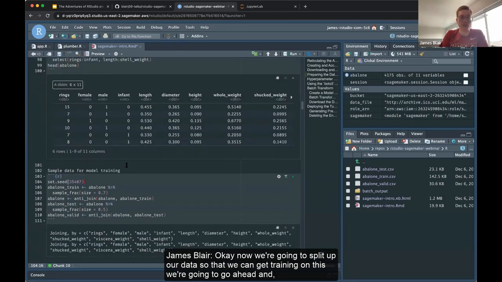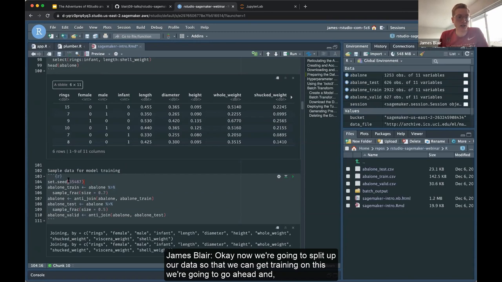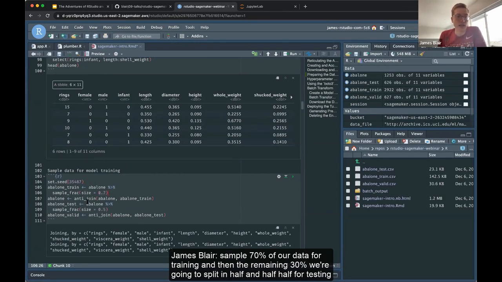Okay. Now we're going to split up our data so that we can get training on this. We're going to go ahead and sample 70% of our data for training. And then the remaining 30%, we're going to split in half and have half for testing and half for validation. And we're doing that here.